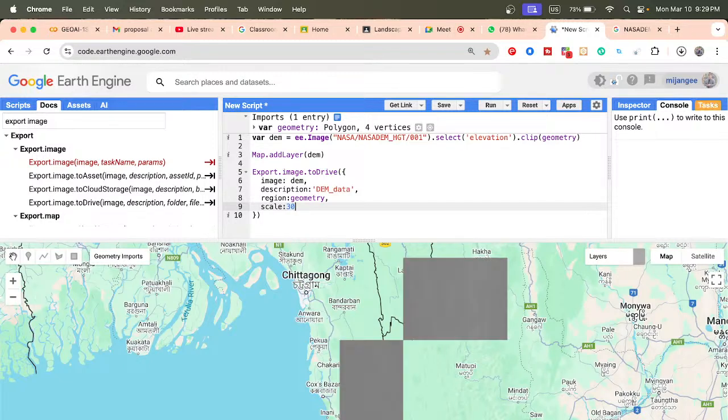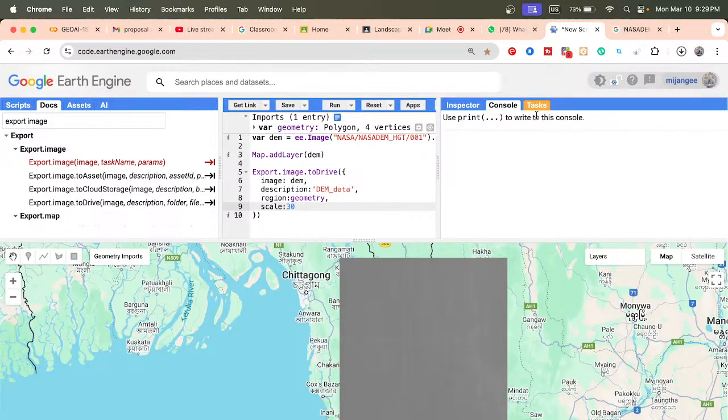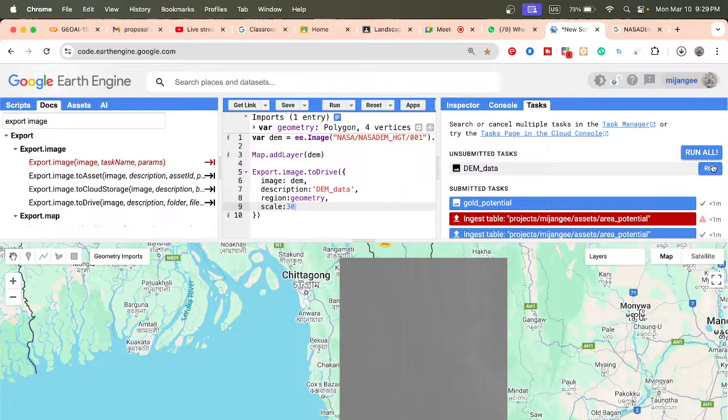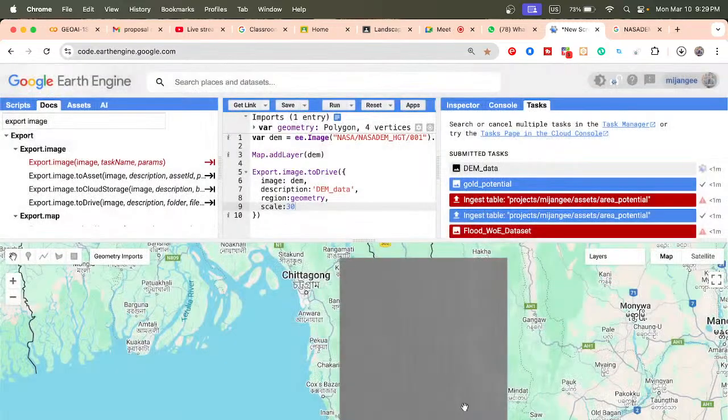So now I can either download the DEM data from here. Just click on the task tab and then click to the DEM, run it. So now it will be downloaded, and further you can also use it. Okay, so it is also working. In the meantime we'll discuss another part.